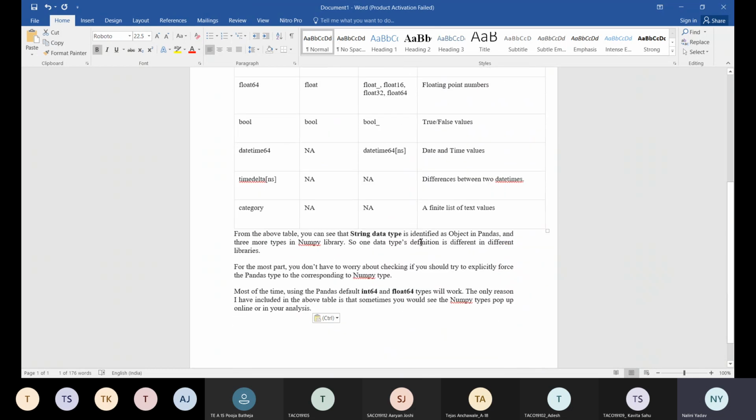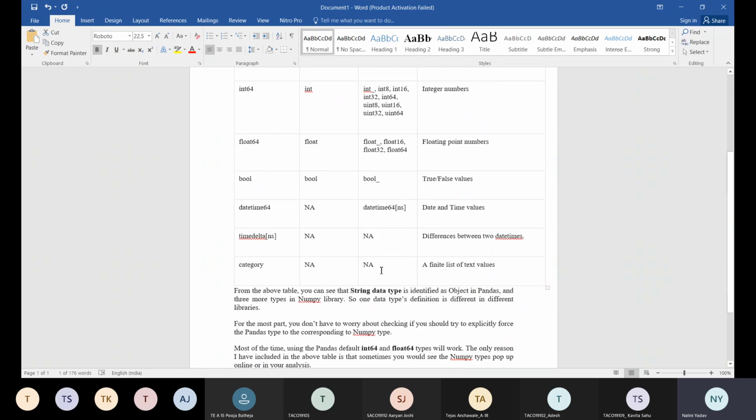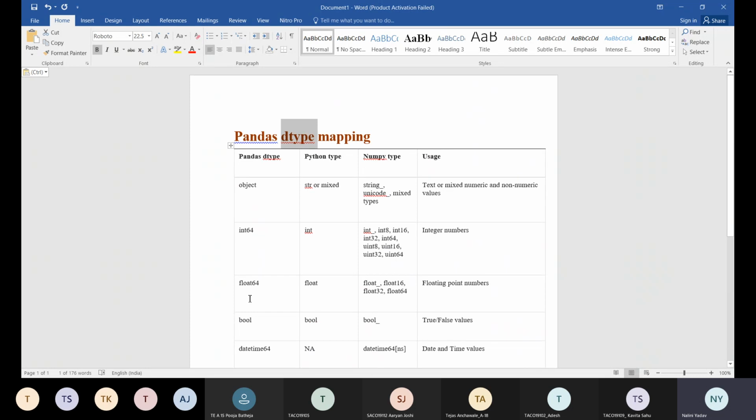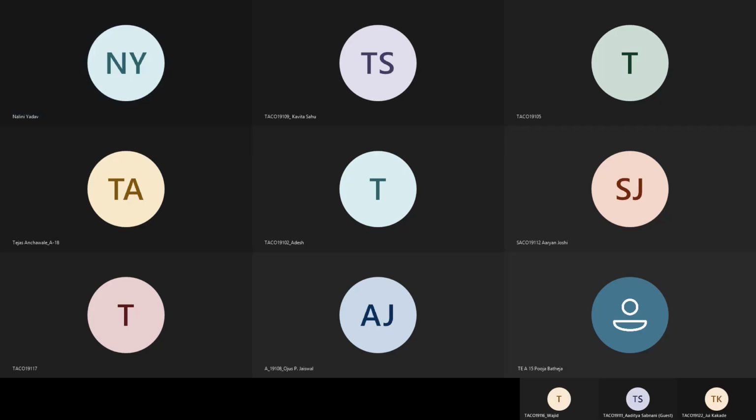We can see that a string data type is defined as object in pandas, with three more types in the NumPy library. So one data type's definition differs across libraries. Okay, so this is all about pandas dtypes. Let us go back to our coding screen.